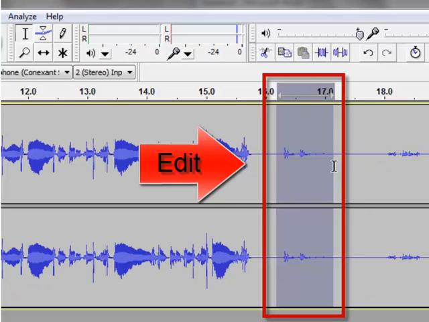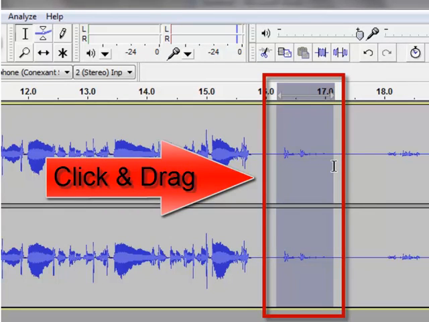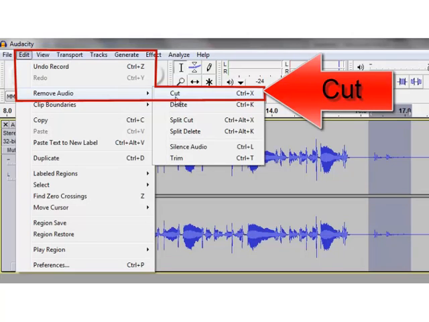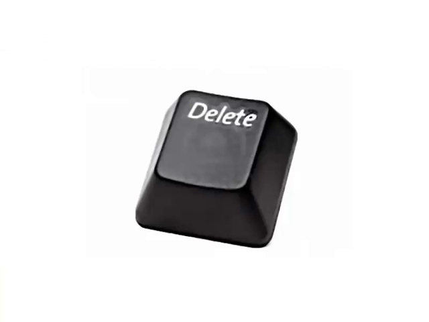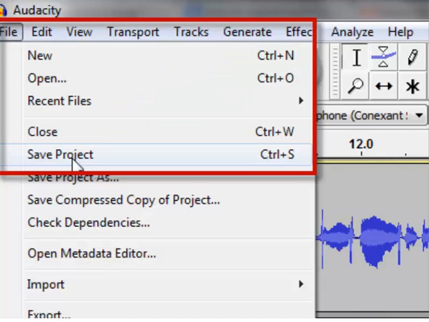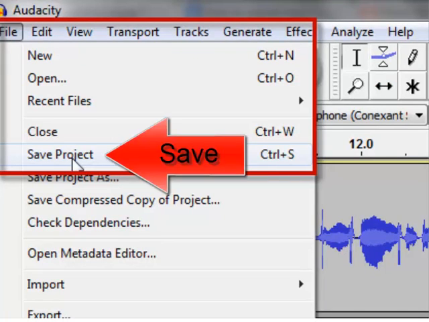Once you are done recording, you can edit the sound file. You can click and drag across any part of the sound file to edit. To delete a section, you can do it a few ways. You can use the Edit menu to select Cut, or you can simply hit the Delete button on the keyboard. Finally, you can use the Cut button in the middle of the toolbar, which has a picture of scissors on it. To save the project, use the File menu and choose Save Project.